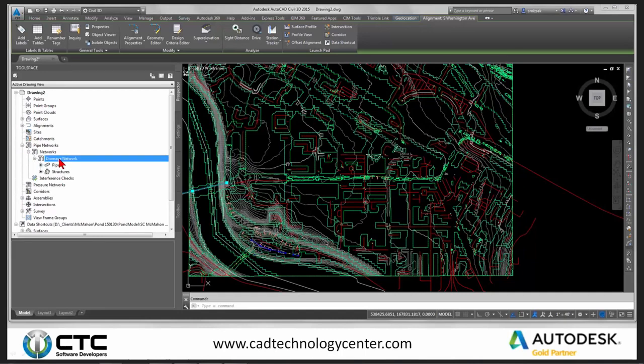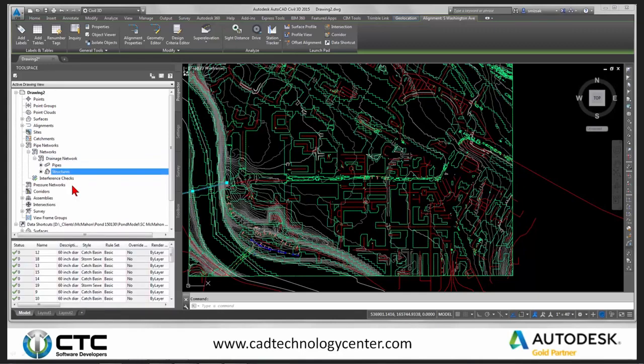Here is my network that I just brought in. There are all my pipes. There are all my structures already in there. That's what I have for you today.